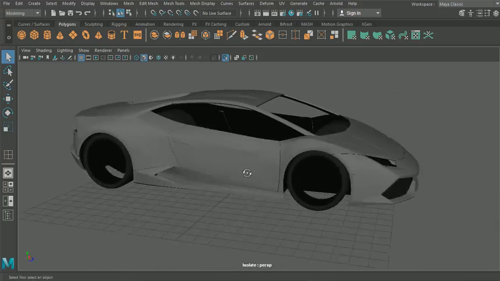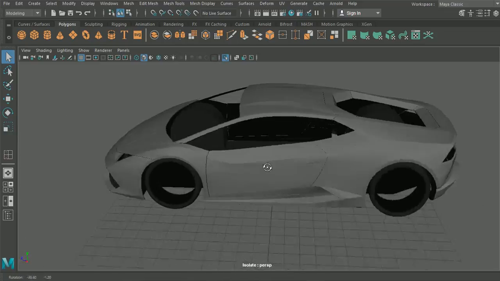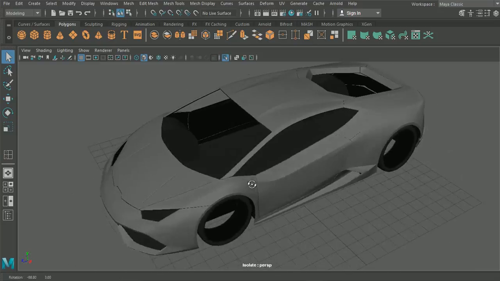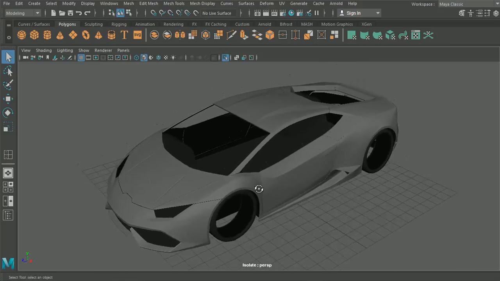What I'll do at the end of the video is I'll put up a nice studio render of what we've got here after I've tweaked it a little bit, so then you guys can see what it is that you are hoping to work towards as well.